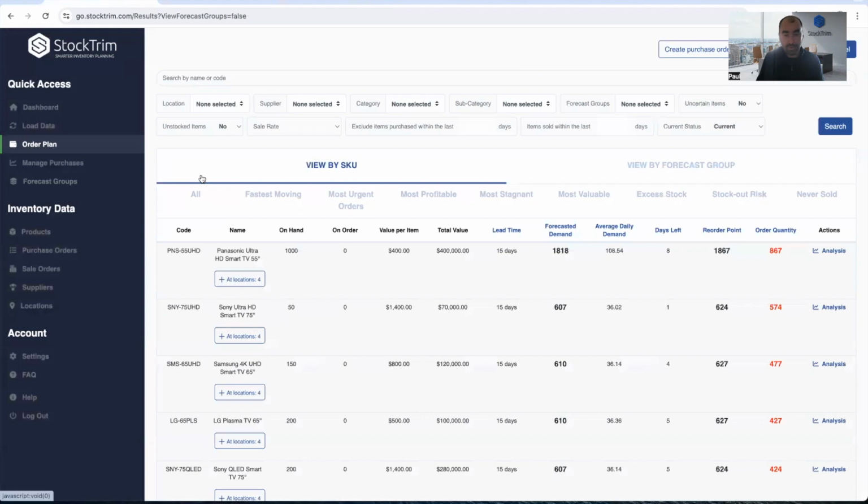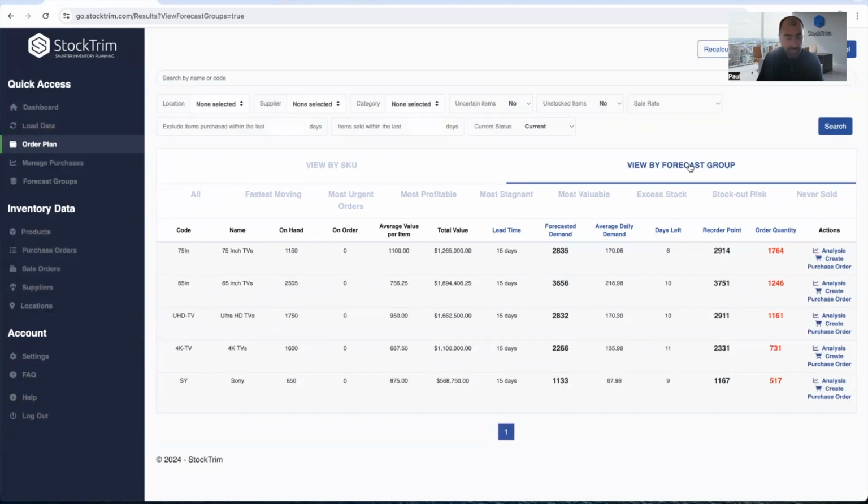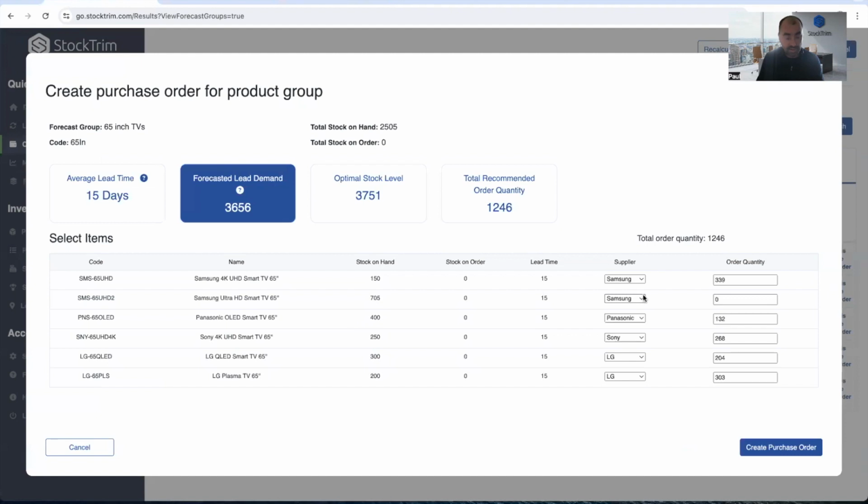Then if you go back to the forecast group on the order plan, you can create a purchase order. So this will then populate the suggested order quantities for each item in the group. This is based on the total recommended order quantity for the group and is then split proportionally over every individual item in the group. So you can see that the items that already have a large amount of stock are suggested at 0, and items with fewer in stock have a larger suggested order quantity. They all add up to the total order quantity for the group.